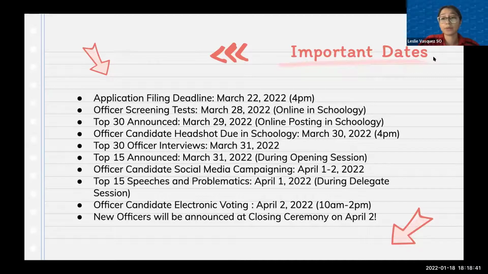I would say that the most important one as of right now is the deadline to submit your application, and that's March 22nd, 2020, 4 p.m. So make sure to keep that in mind if you are deciding to run for office, and feel free to take a picture if you need it.